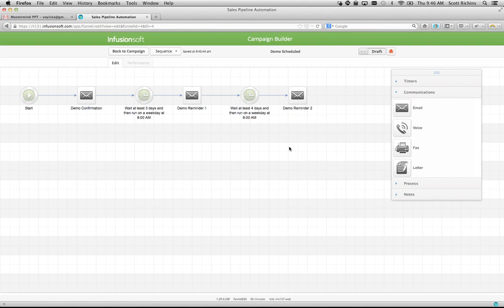And people may never see this email, and that's okay. If they do, though, it's good, because that means they scheduled their demo pretty far out. But again, every single step is supporting the goal of getting somebody into the stage of demo completed.